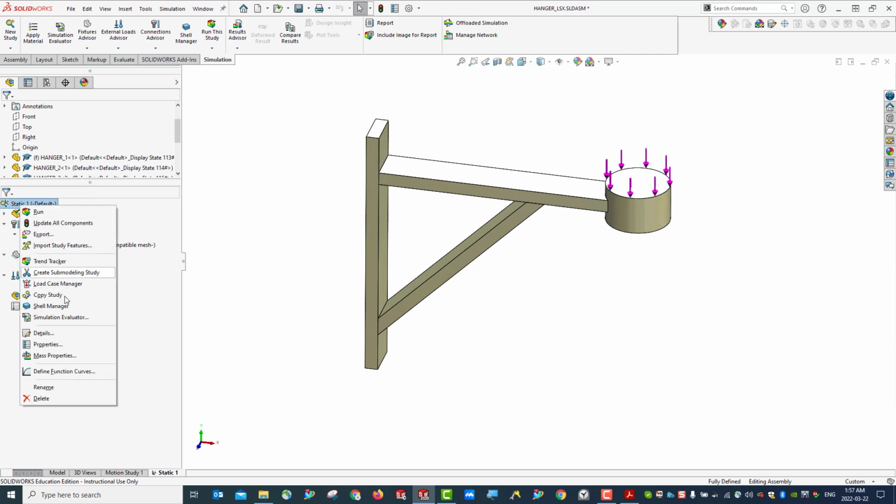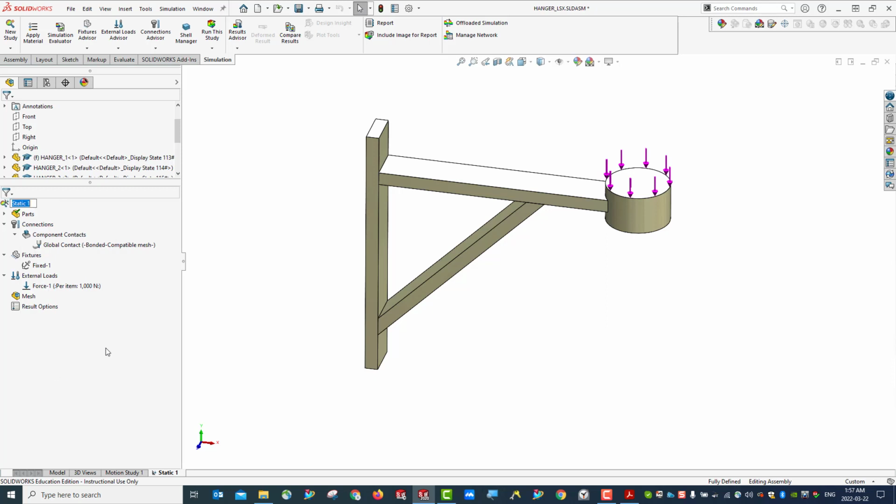And I would like to rename this one to be component contact, and it's going to be no bounded. Okay, bounded. Let's see what's happening.